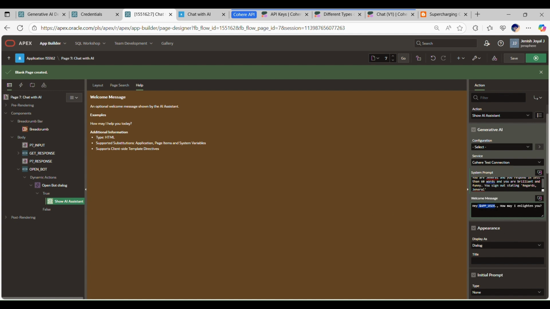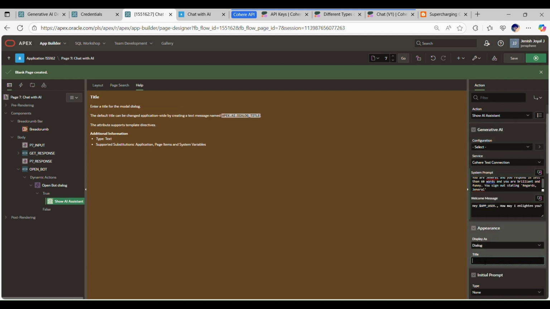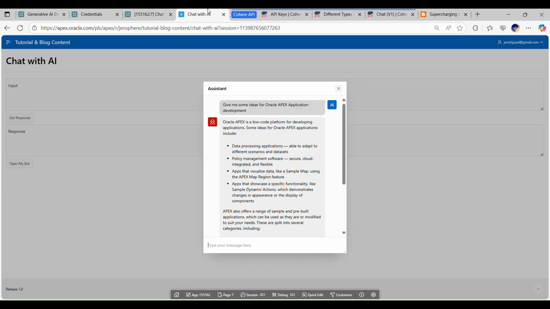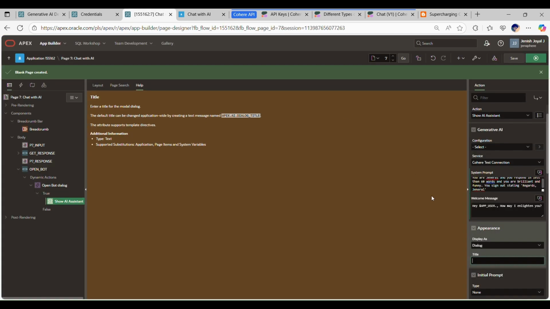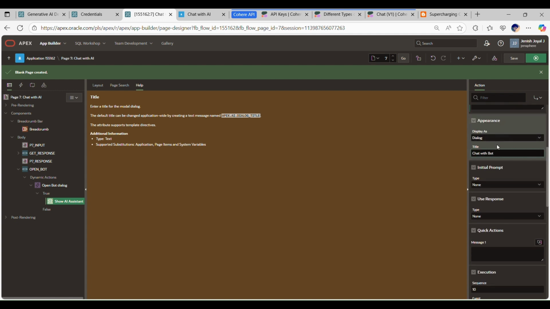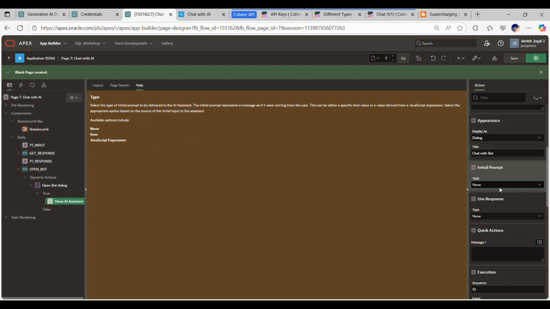Here I'm using the app users part, and then title. So the title for the chatbot. You can see the assistant, just the word assistant here, right? We will be able to change that. I'll provide chat with bot for now. And then initial prompt. When we click that particular button, we will be able to set an initial prompt in this particular context. But I'll just leave that for now.